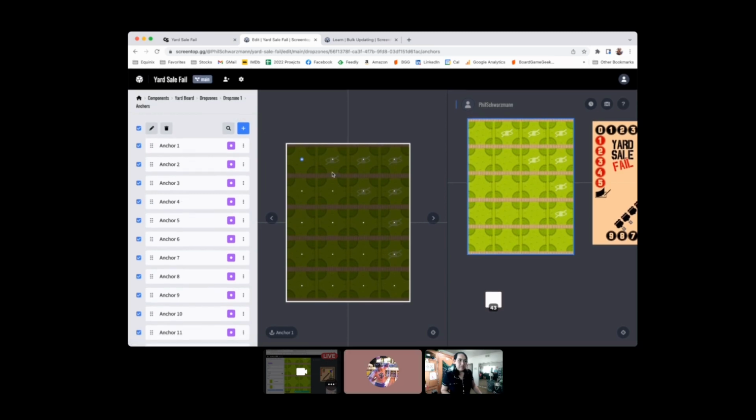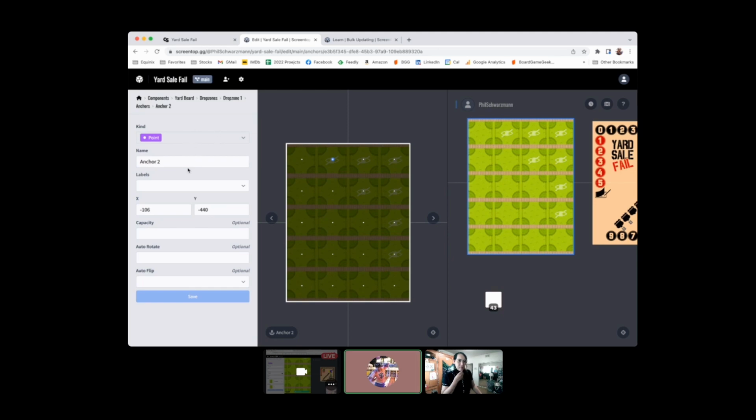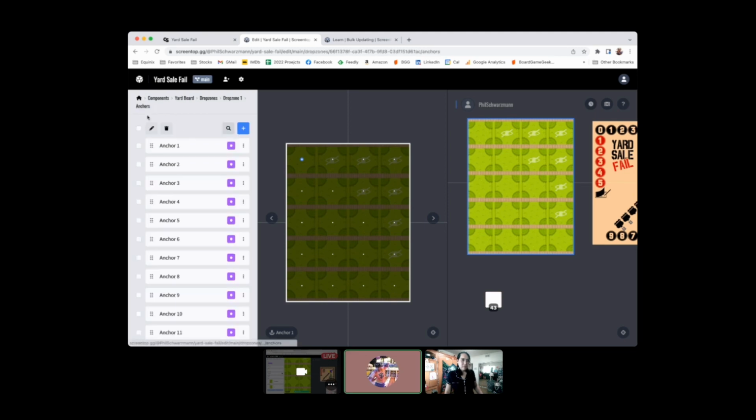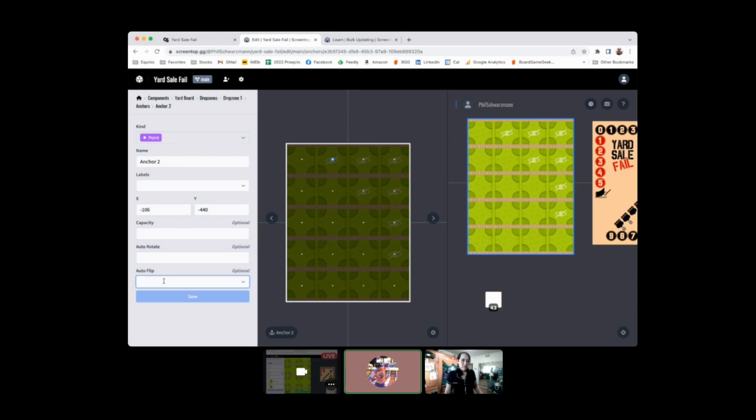Oh, I see. So I can go to each anchor. So this is anchor 2. I want this one to be automatically flipped to the back side. And then anchor 1 doesn't have that, and so it's the front side. And we said the capacity, yeah, there's only one that's going to be there. And I want it to remain in the same way. I'll do the same thing for anchor 2. Let's just test those real quick. So this should be the backside.